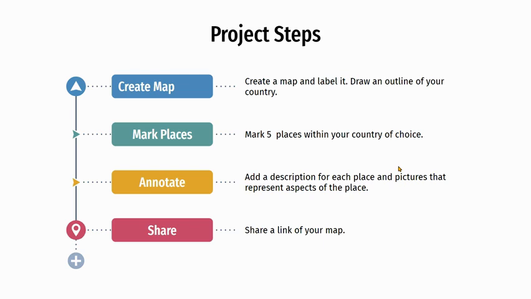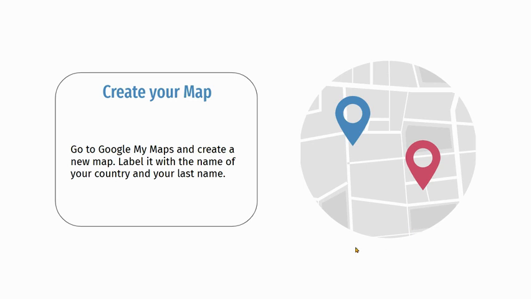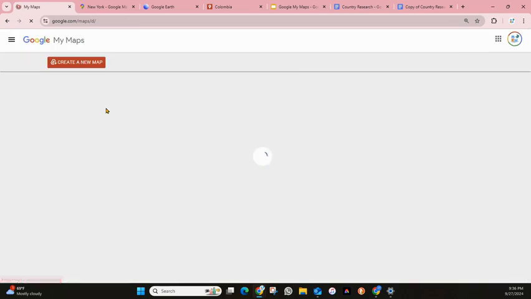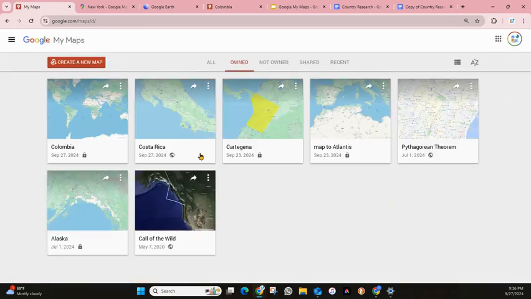So once students have their country information, now they're ready to create their map. So we're going to create a map and label it. The first thing they're going to do is create a map. And the first thing you might want to ask is, how do you get to Google My Maps? There's 2 ways you can get to Google My Maps. One is just to do a simple search on Google My Maps, and it should be the first thing that comes up. When you click on it, you'll see I'm logged in with my Chrome login, and I can see maps I've already created, or I can create a new map here.